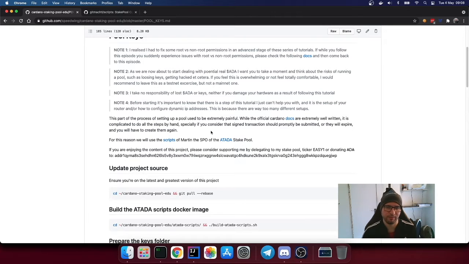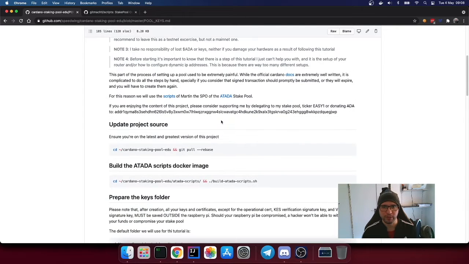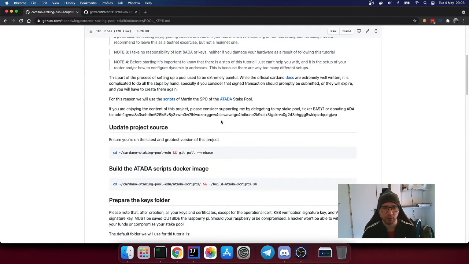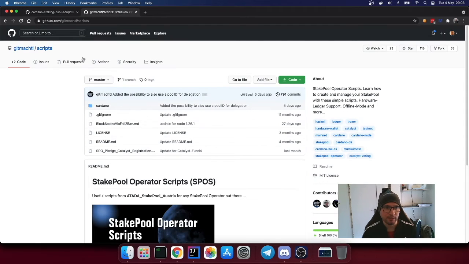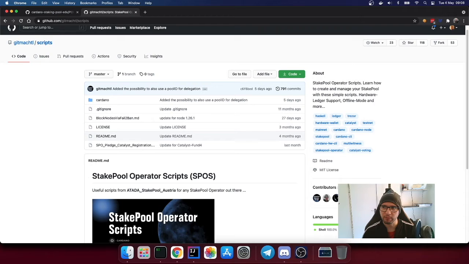At the beginning, I decided to go down that path because I really wanted to understand what was going on. For simplicity and brevity, we will not go down that route, but we will be using the scripts from Martin, the stake pool operator of the ATADA stake pool. This is the project that I'm definitely going to be linking. It's linked in the documentation as well as in the video description, so you can find additional information there.